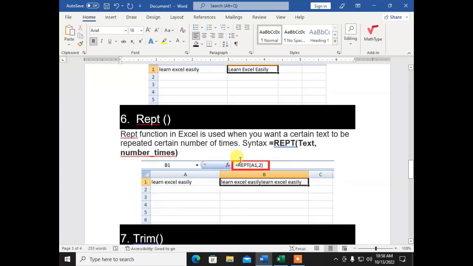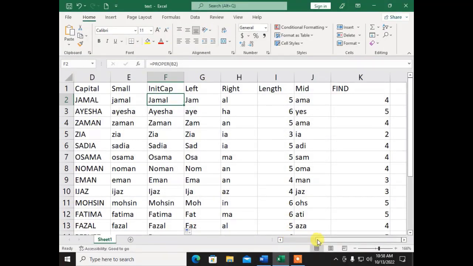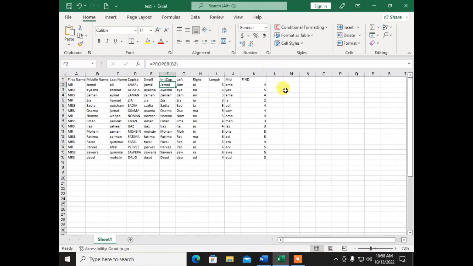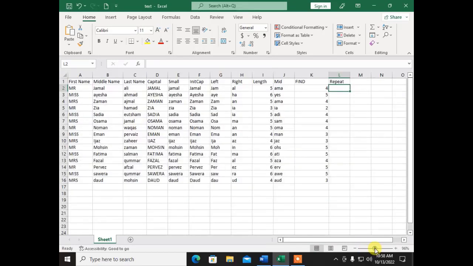Repeat means to repeat some text, to repeat some string. For that purpose, I'm going to apply it at the end of that sheet. For example, here I'll apply the repeat formula. So I want to repeat MR 3 times. Okay. I want it to be MR, MR, MR. Okay. And then how will I do it?